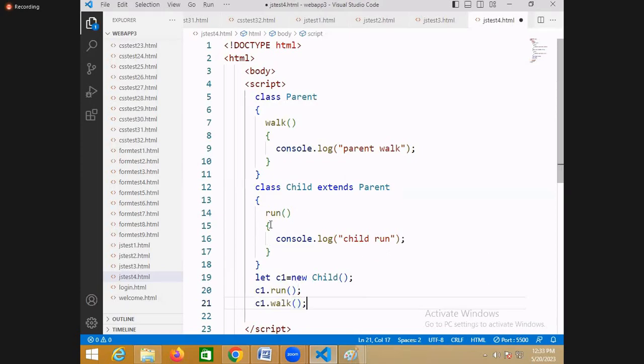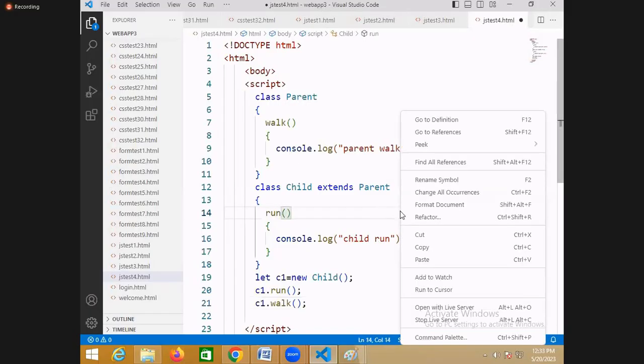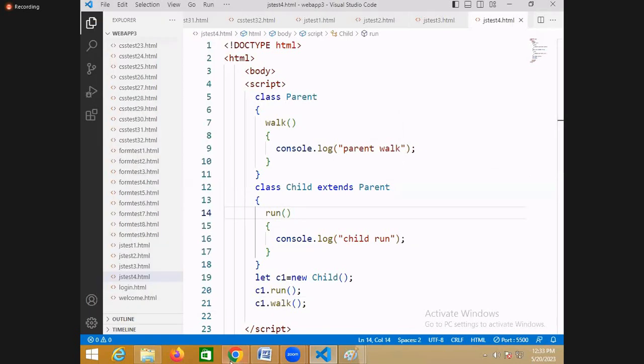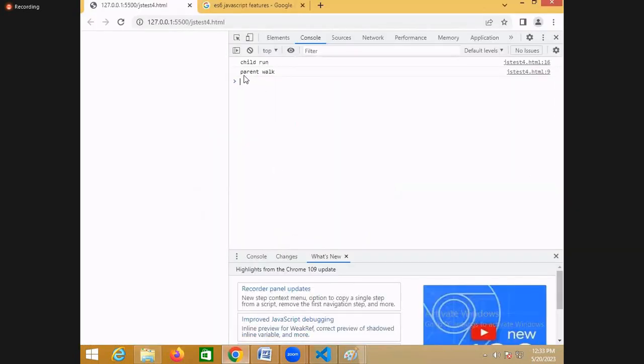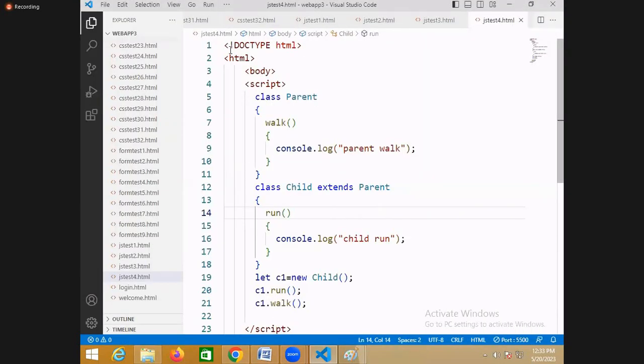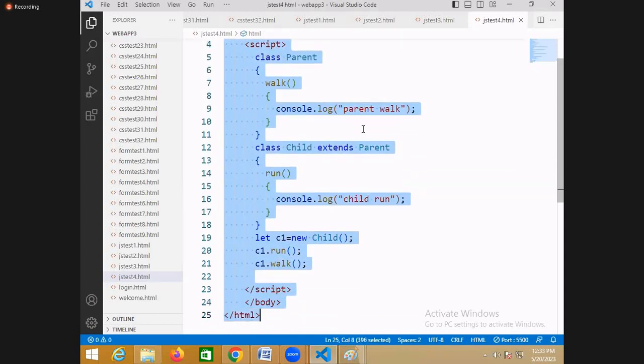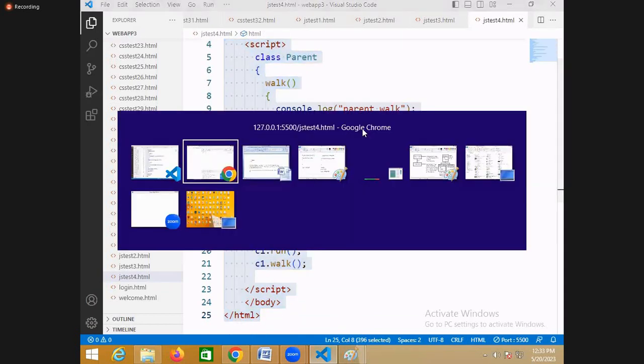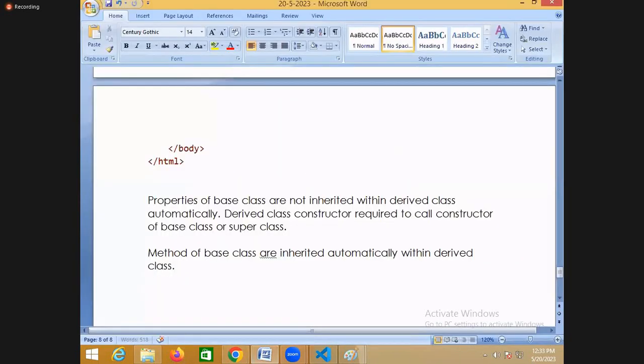But walk is a method of child? No. Walk is not a method of child. It is inherited from whom? Parent. It is inherited from parent. Now child run and child also walk like which one? Parent. Child walks like a parent. So methods are inherited automatically, but properties are not inherited automatically. It is required to call the constructor of which class? Base class.